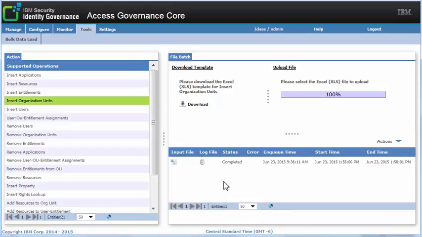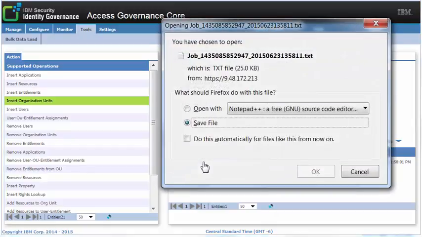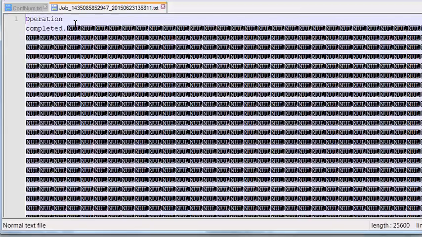Once the file has been processed, you can navigate and look at the log file. In this instance, the log file shows as operation completed. If the input file had any errors, the line number in the error will be displayed in this file.